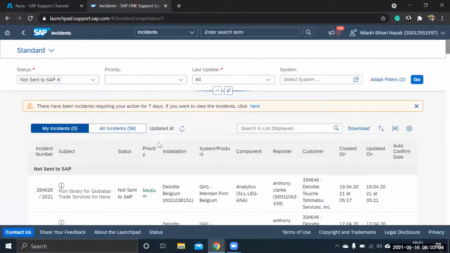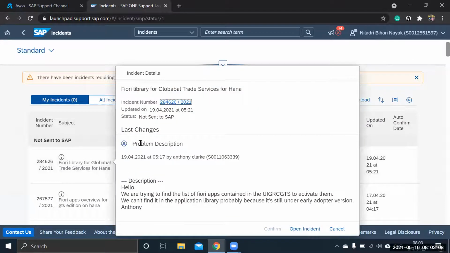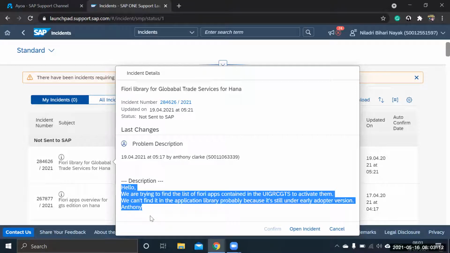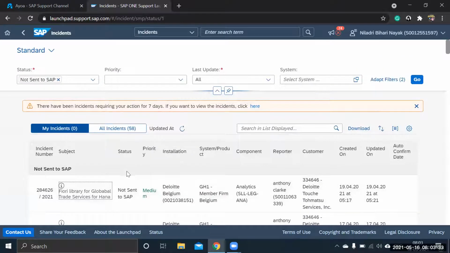For each and every incident, you can see who has created it and what the description is. This is a kind of simple description: we are finding so and so issue and we cannot find so and so. This kind of detail you'll find here. This is how people create incidents. All the status you can find here also, like when it was created, who has reported it, and what the possible statuses are.